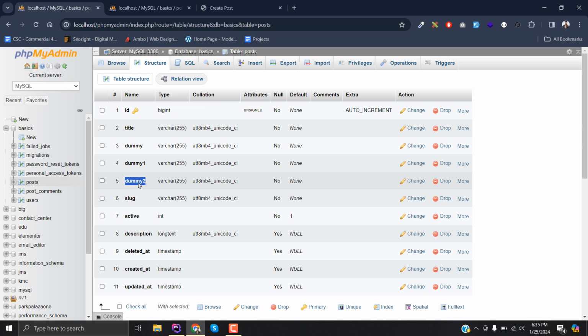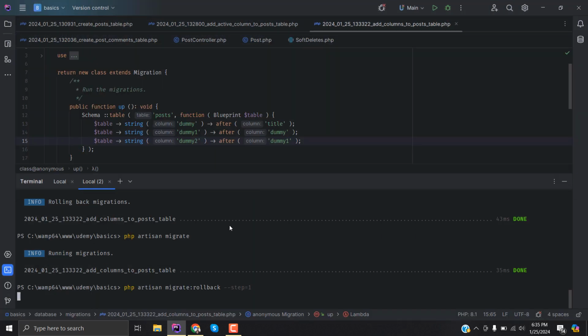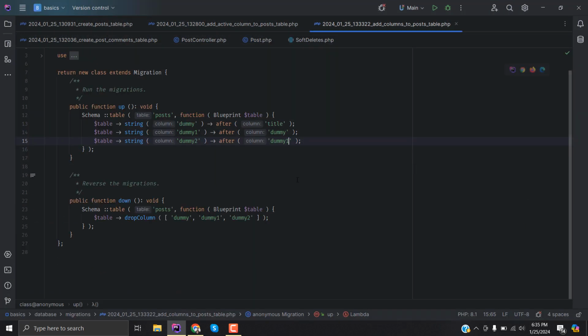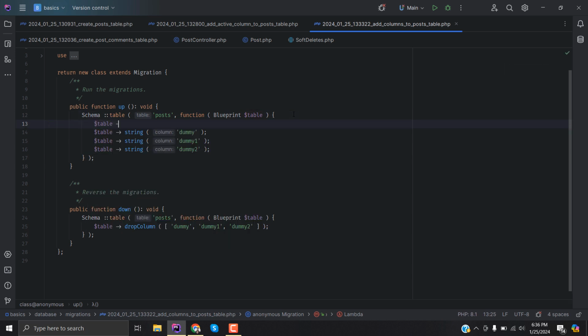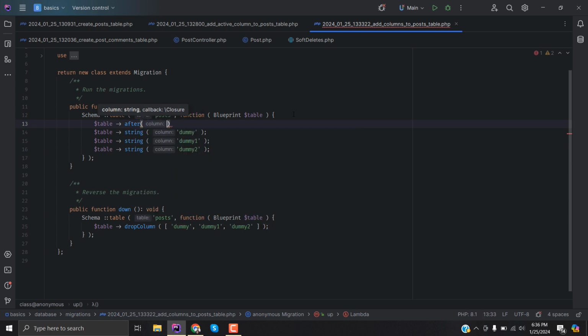But that is also not a good approach in some ways, where we have more than 4, 5, 6 columns. So what is the way? Let's roll back the migration one more time. The proper way of doing so is to use a callback function. Here I'm going to chain the after method on the table, and inside the after I am going to use our first column, title, and then the callback function.